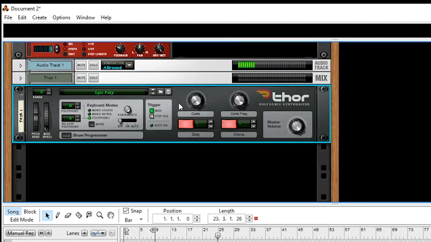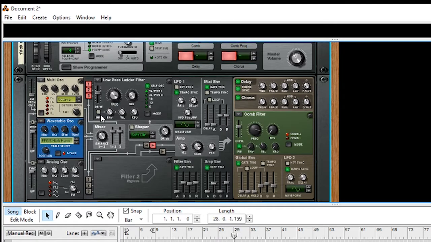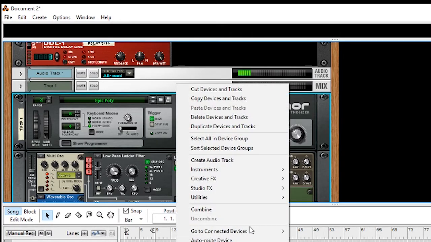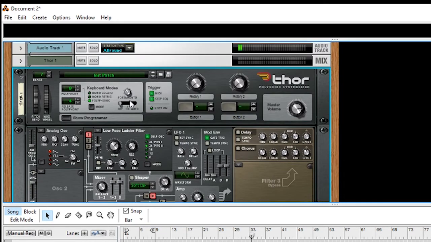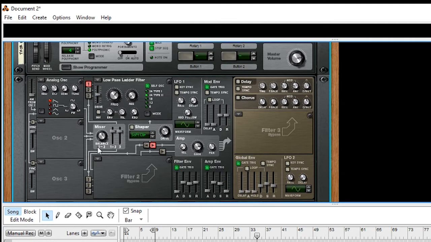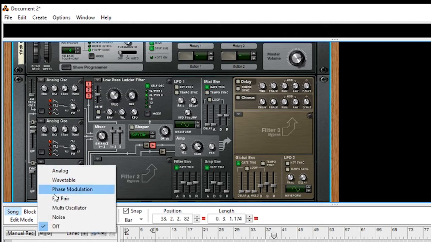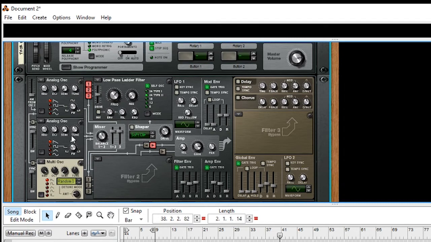I'm using an instrument called the Thor Polysonic Synthesizer, and it's basically a beast. There's all sorts of things I can manipulate here, but I'm going to reset this device because I don't want to use their sound. I've got 3 oscillators here, and I'm going to use all 3 of them. I'm going to create another analog oscillator and activate that, and number 3 as well, because I will be using that. I'm going to use a multi-oscillator. You can do whatever you want here to make it sound however nice you want, but I'm going to detune the second oscillator just a little bit, just to give it a bit more of a thick sound.